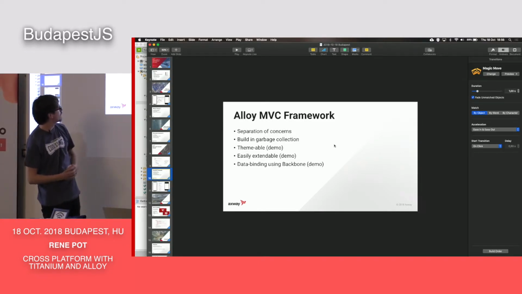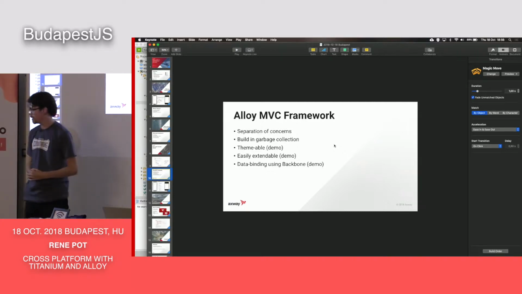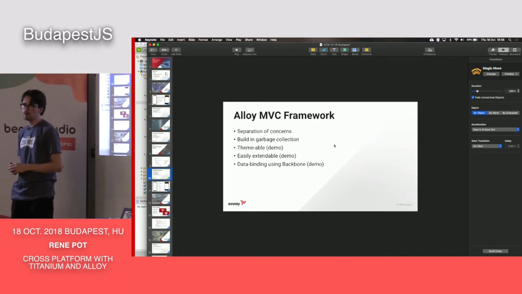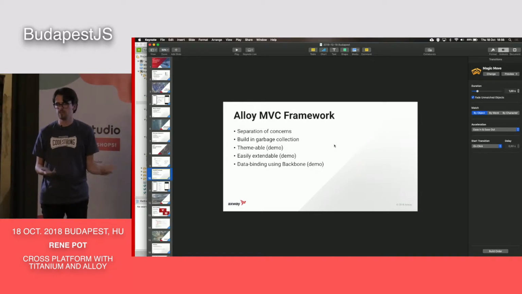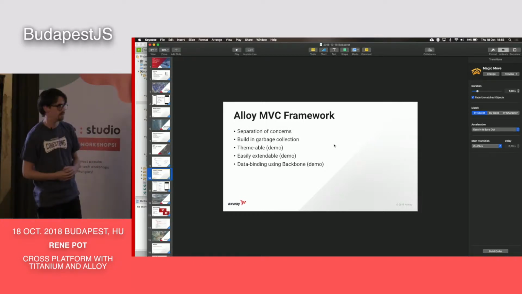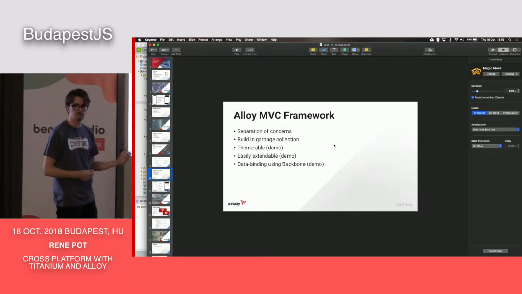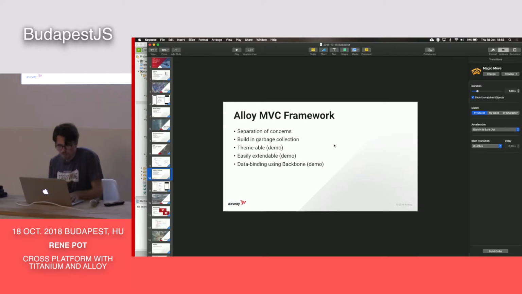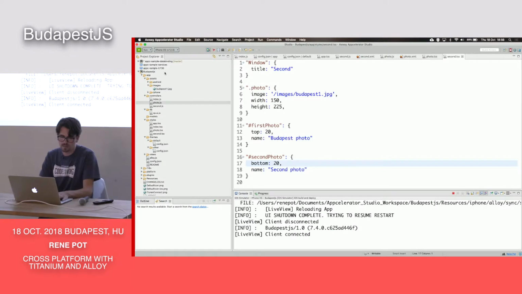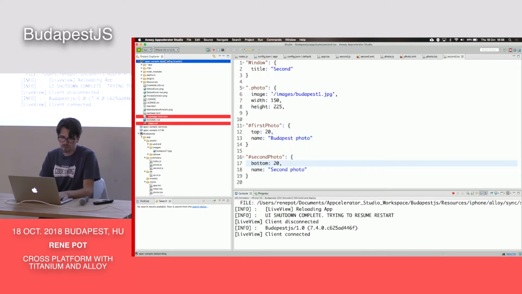The third thing I want to demo is data binding, and we use Backbone for reasons like it's stable. It's been out there for I don't know how long. It's a very ancient framework nowadays, but it does its job incredibly well in Alloy. So I wrote a sample app for that some time ago. So I'm just going to launch that.